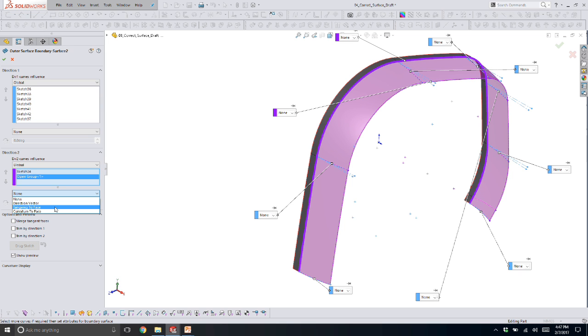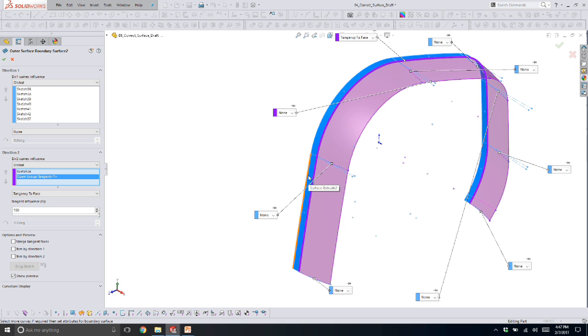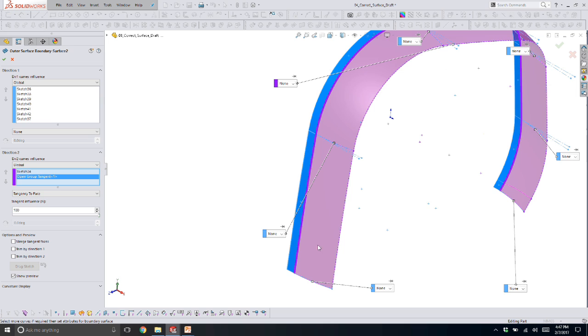By putting the tangency to face option on, I'm telling SolidWorks that this surface has to be tangent along this entire perimeter, and because that surface is at 3.5 degrees draft, our main surface is inherently at 3.5 degrees draft. One thing to also check out is this little tangent influence.